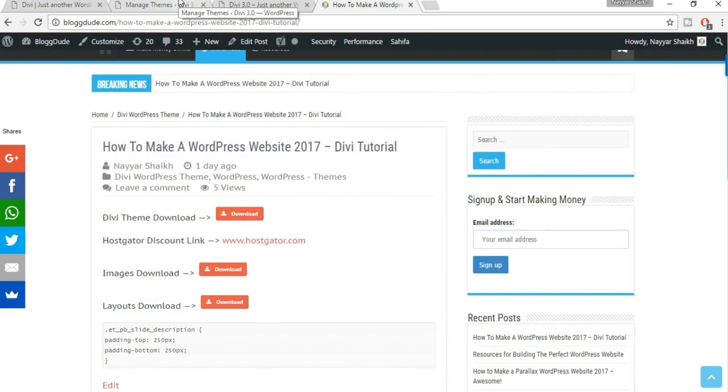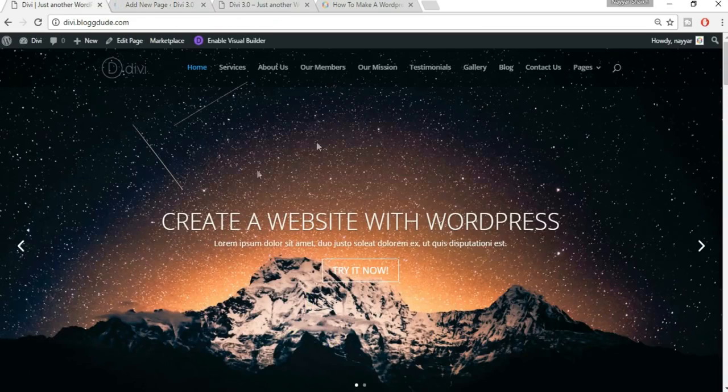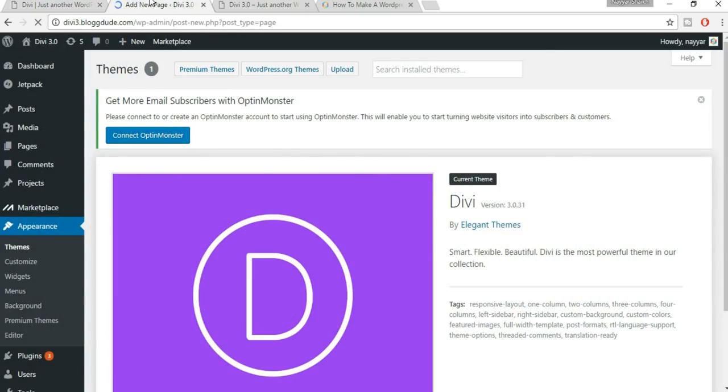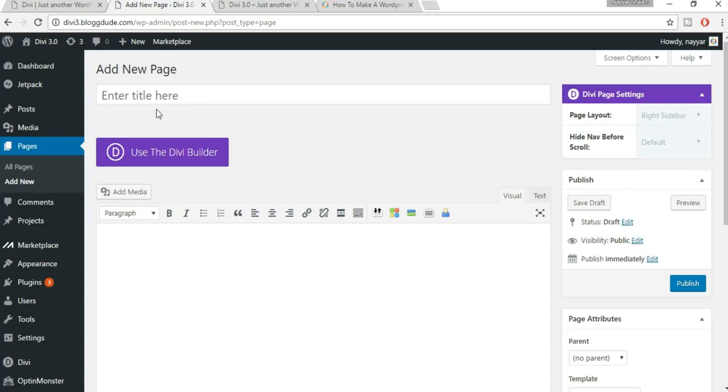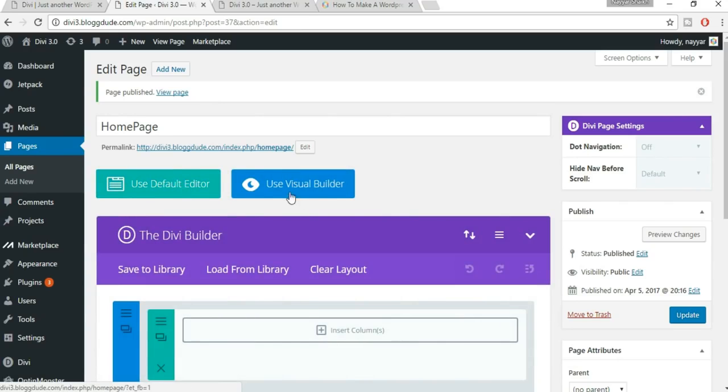Okay, so again come back over here, hover over pages and click on add new, because now we have to add a new page, a home page, and make that home page look something like this. So for that, first we have to create a page. You can put any title for the page. I basically put home page and click on publish. Now click on use the Divi builder. Now click on use visual builder.